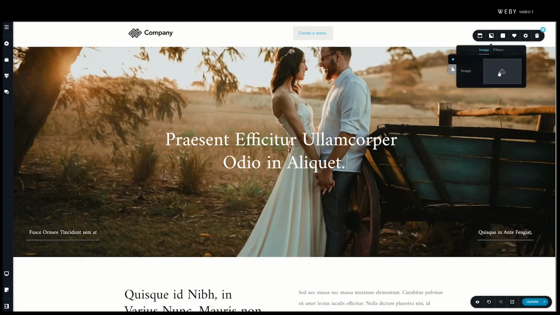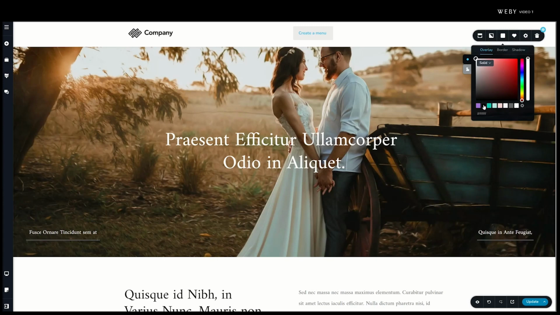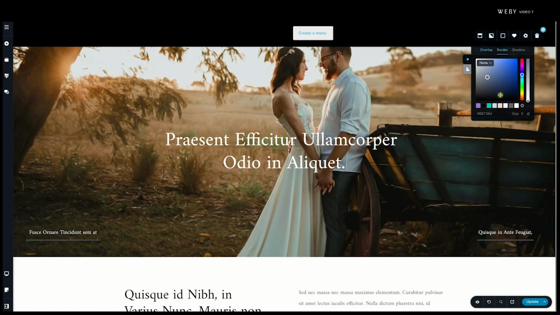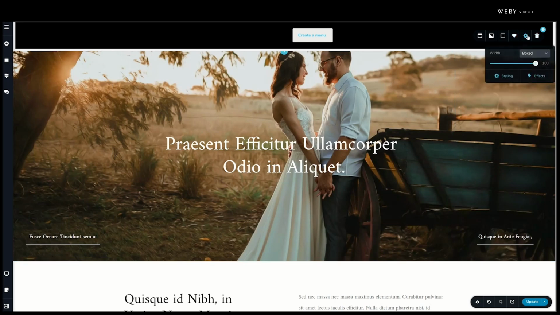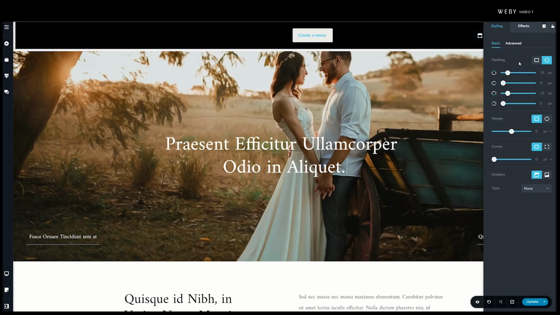All the styling features that you need for a header appears here. You can upload an image to the background. You can change the color. You can add a border and even a little bit of a drop shadow there if you want to create separation between the header and your first hero section. And then you can save it. And as usual, you have control over the width and the styling like padding and margins, even giving it a corner as well as a divider.